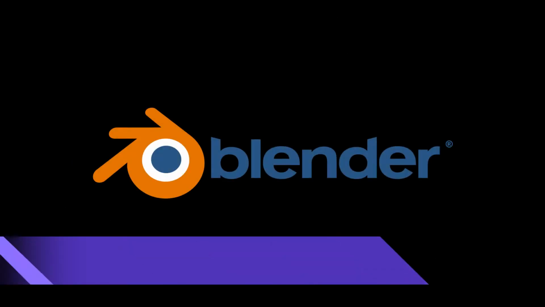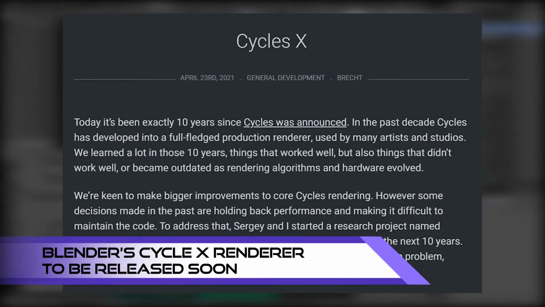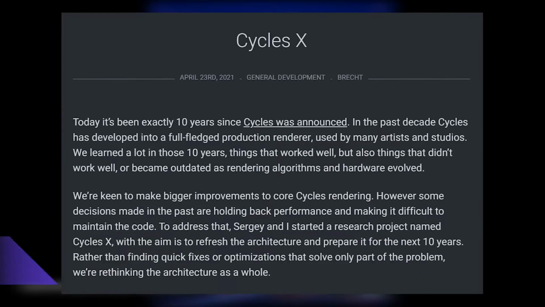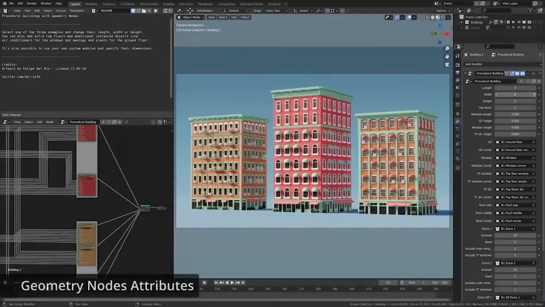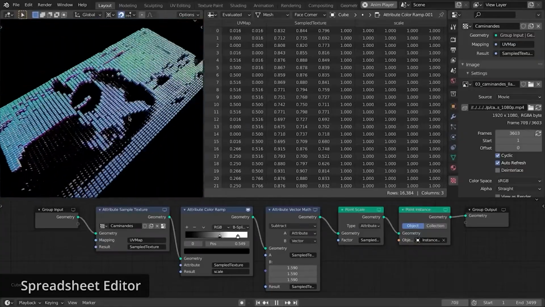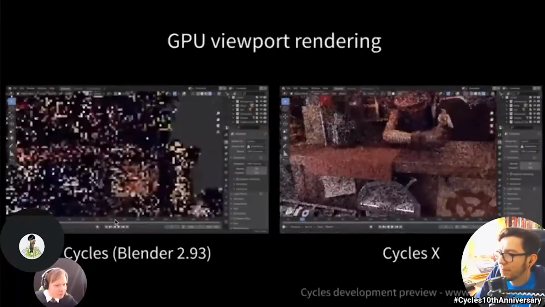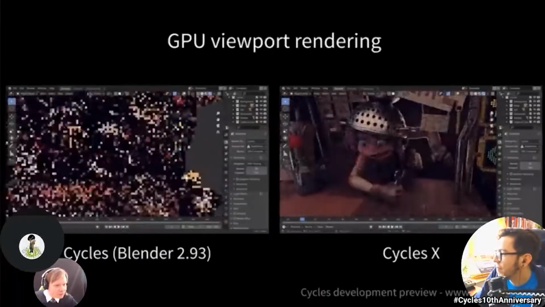For those that use Blender, we have some good news. Back in April, Blender stated that they were working on a new renderer called CyclesX. This renderer will be released in the upcoming Blender 3.0 release, and from the looks of it, it offers quite a significant upgrade to its GPU rendering performance.